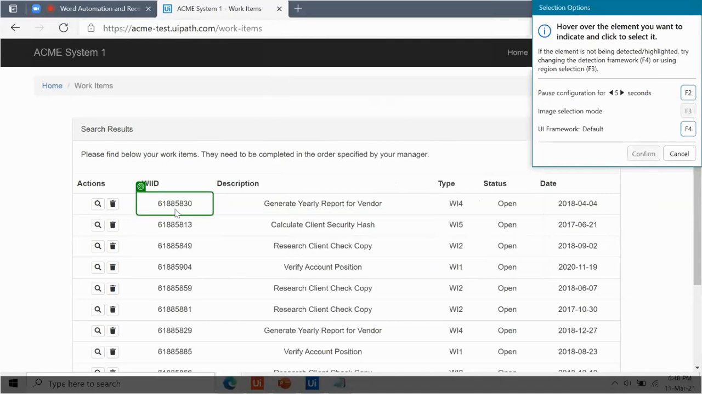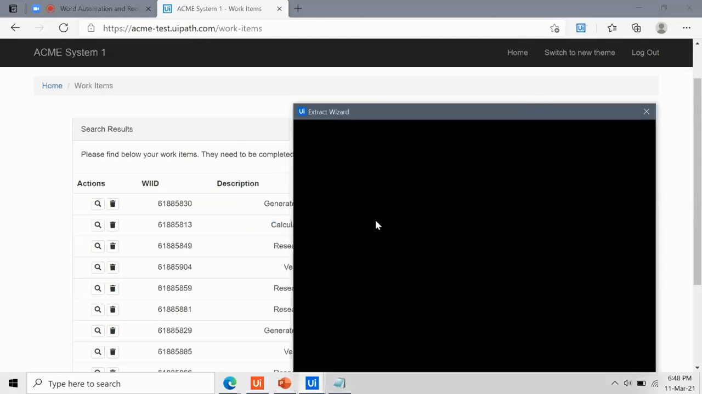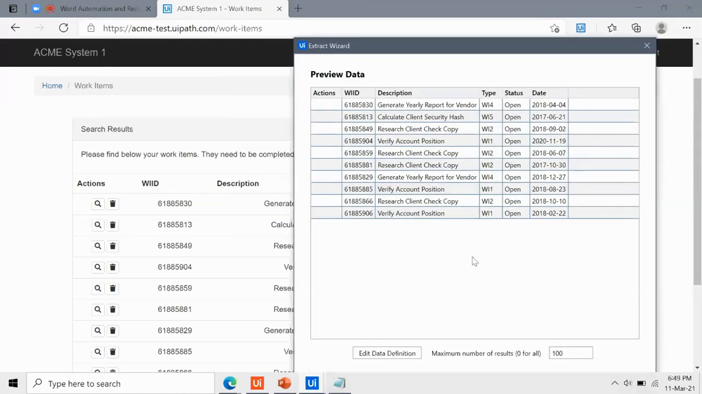And now if you try to click on any one of the rows, the bot will understand that you have performed a click inside the table, and that's why it is able to extract all the columns from the table this way. So you click on yes, and then here the entire data has been captured with the different columns.